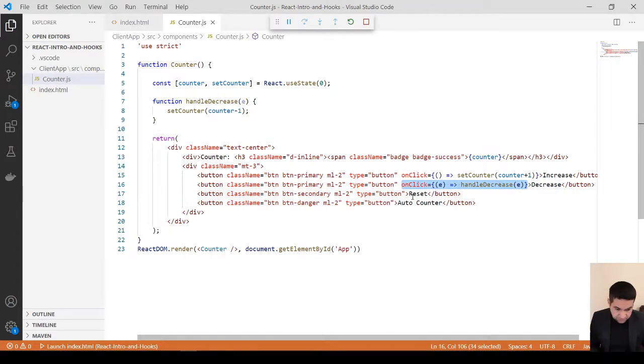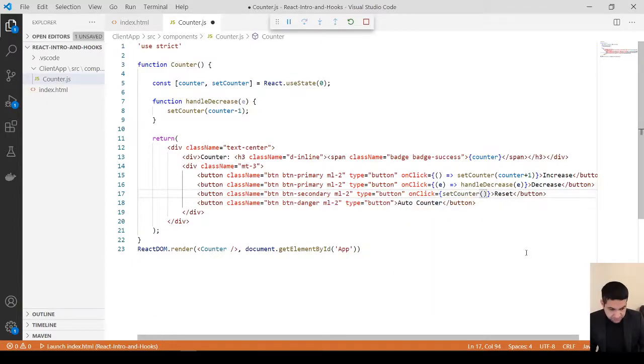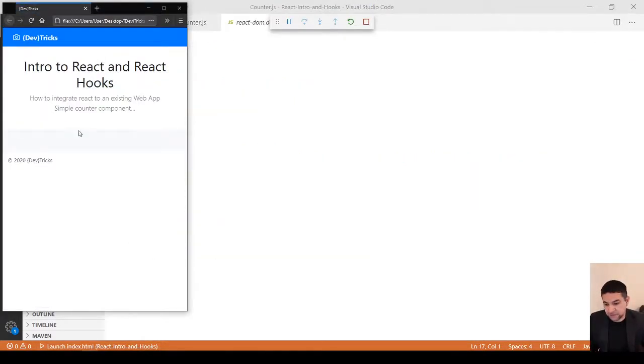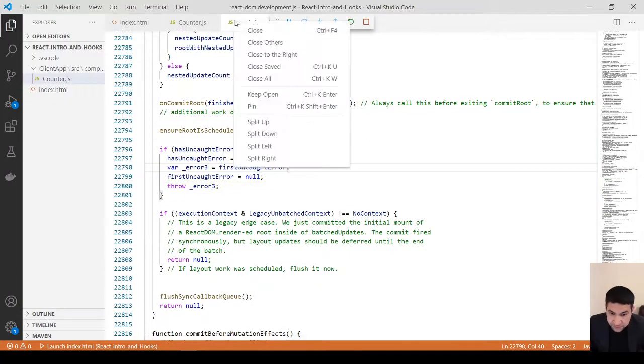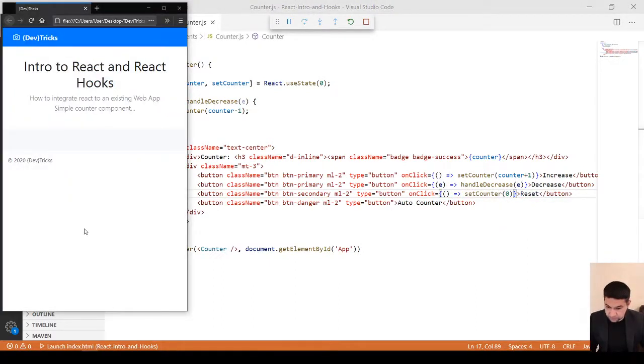So reset. Reset is quite straightforward. What we're doing is just setting the counter back to 0. Refresh it. Oh, another thing that I'd like to say is, oops, sorry, some error going on here. Oh yeah, syntax error.